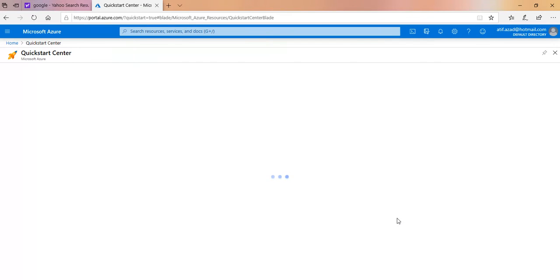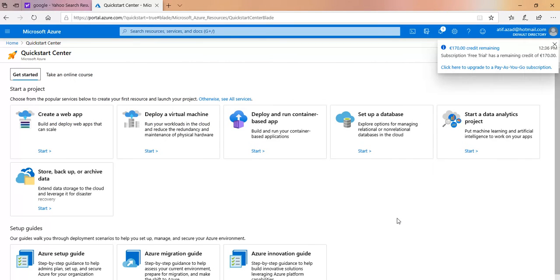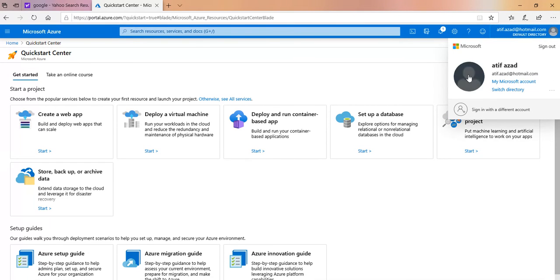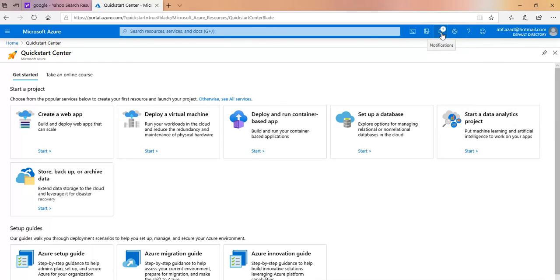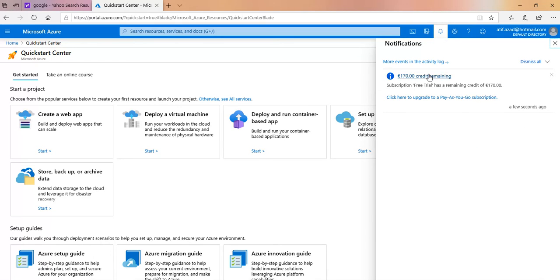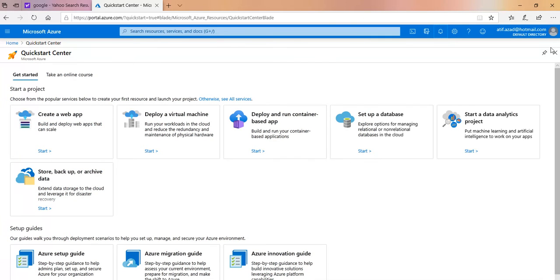to get started with your stuff that you want to do. So you see here you have this 170 credit information already, or $200 credit information remaining because you got this free credit, so you can use this money. This is provided by Azure. Of course, it's not coming from your credit card.